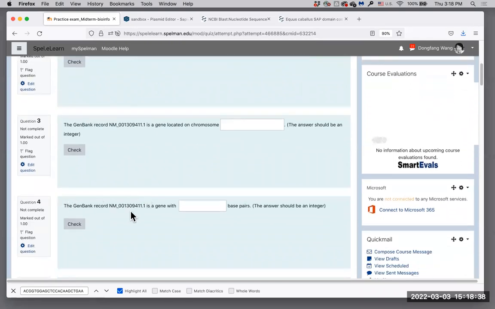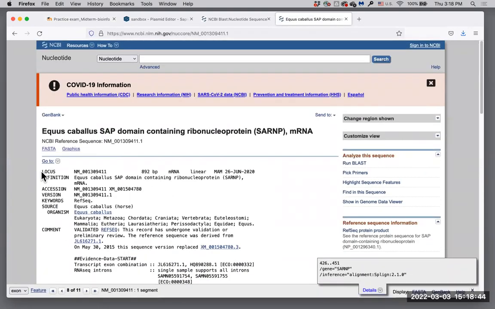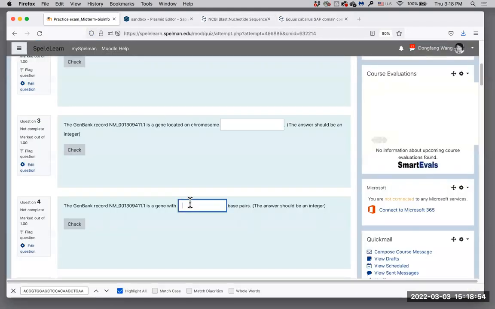Question 4, how many base pairs? This information is located right at the beginning, in the locus. So we can see that there are a total of this many base pairs. Simply enter this number into the box. Please do not enter BP. You are just going to enter an integer.